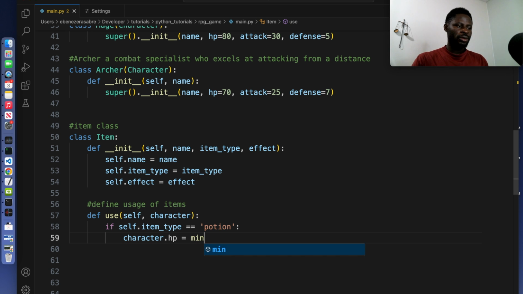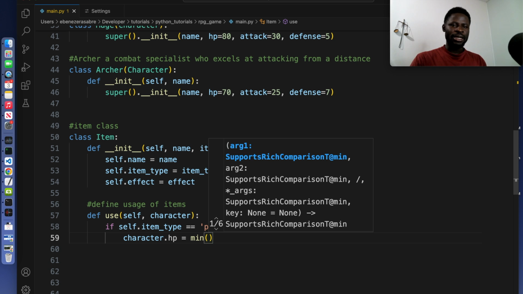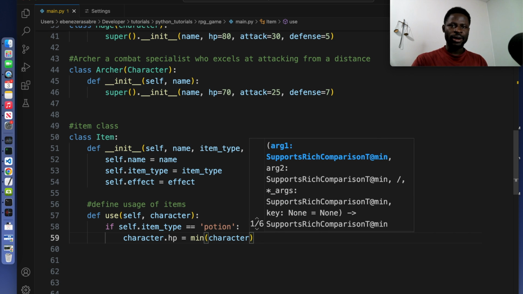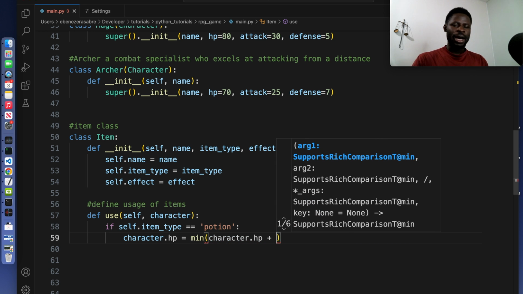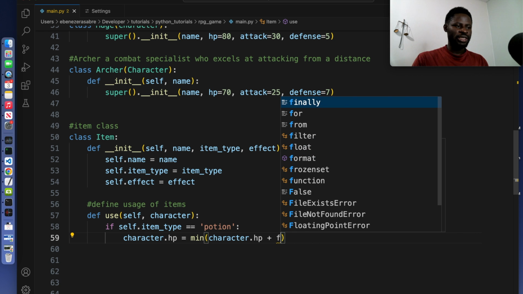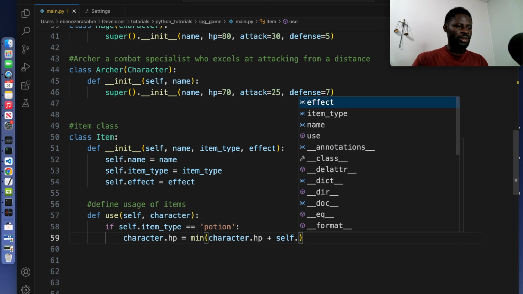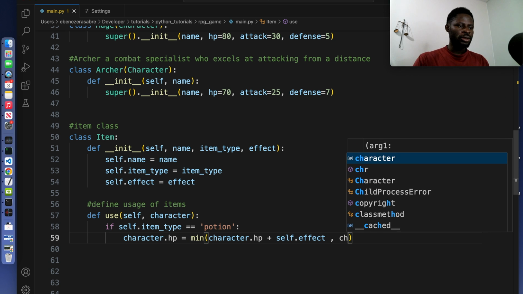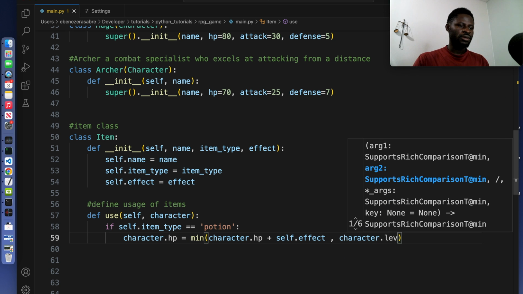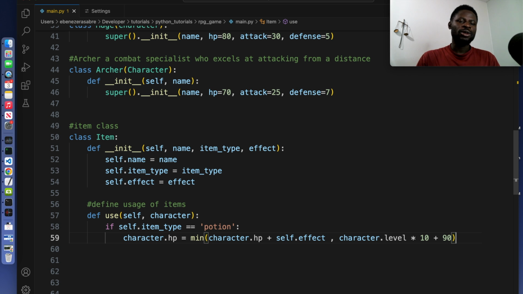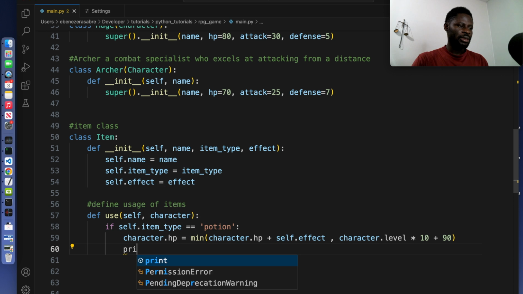So we will call the min built-in function and we do character.hp. Then we will add it to the effect of the specific item. So we will say self.effect, and also we call character.level times 10 plus 90. So we will pick the minimum out of this, which is going to be the character HP plus the self.effect, obviously. Once the user is using the potion, we can write a message.